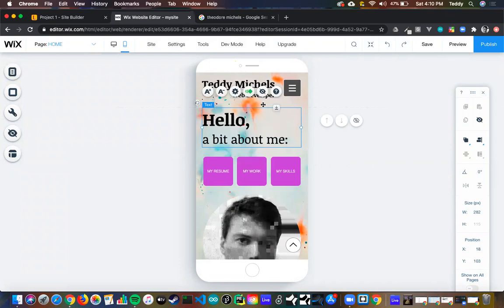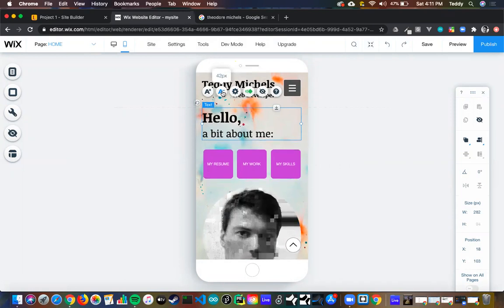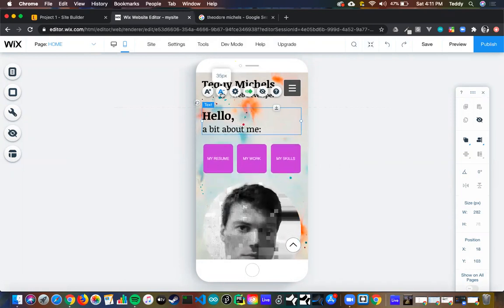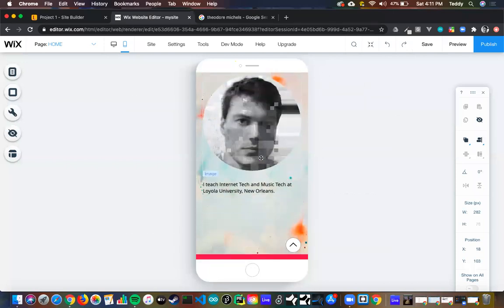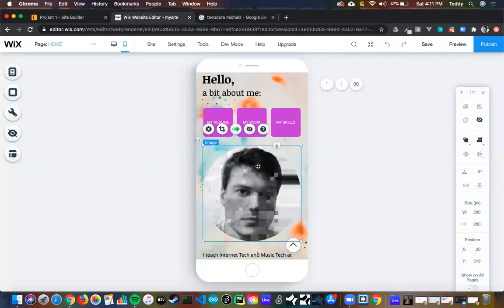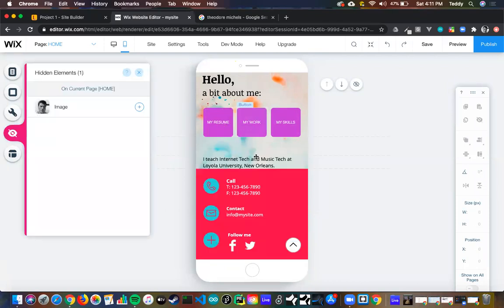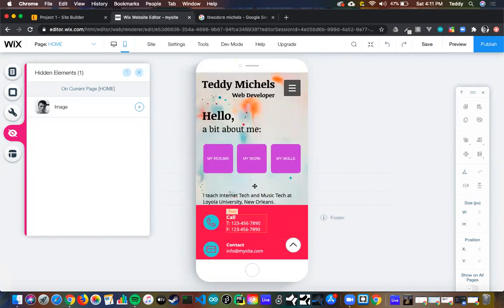I can go in and I can lower the text size. You may need to do that on some parts of your site. If something's too large, you can resize it. There are also some things like if you just decide that this image of yourself is taking up too much space, you can actually just hide it entirely. So you can just hide some things on mobile, and you can see that there's this little tab here for hidden elements.